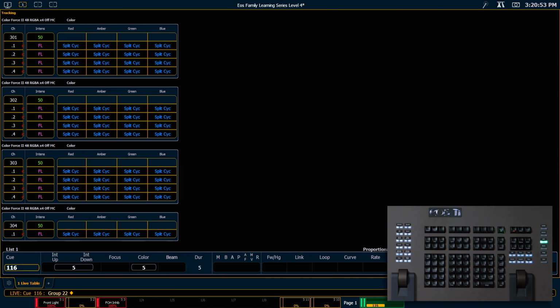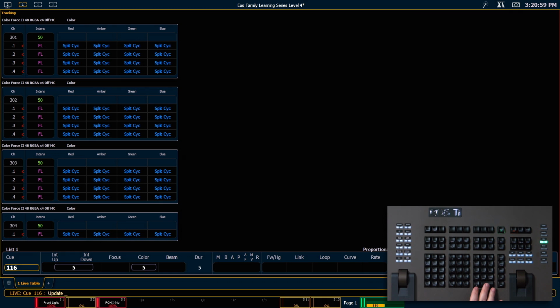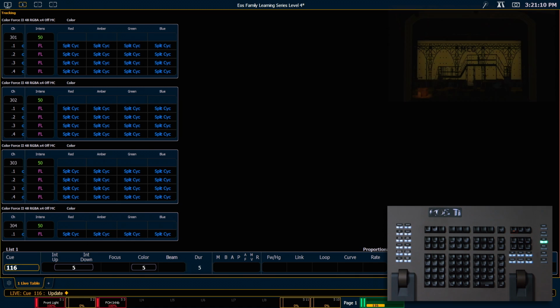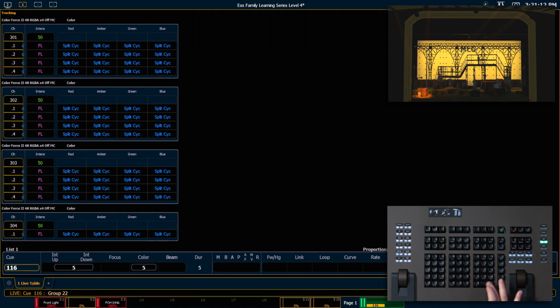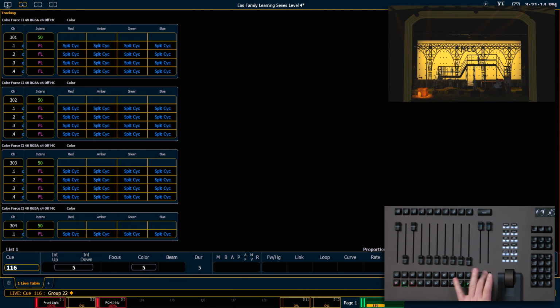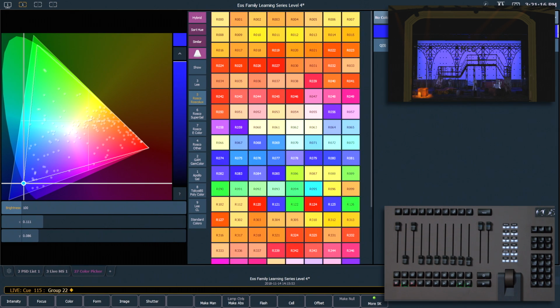Just like discrete timing, I need to store these changes in order for them to take effect. So I'm going to update Q116, which is my destination queue. So let's look at that again real quick. I want to select my channels so I can watch them fade. We'll hit back to sit in Q115.